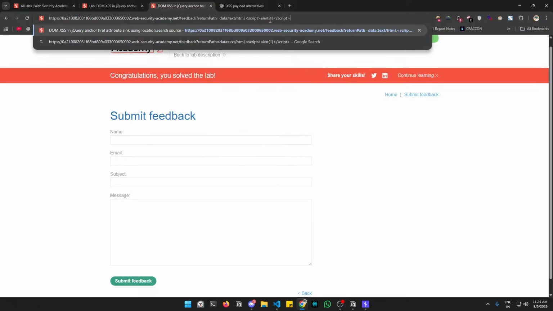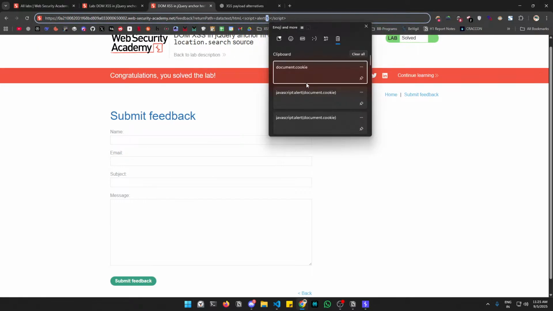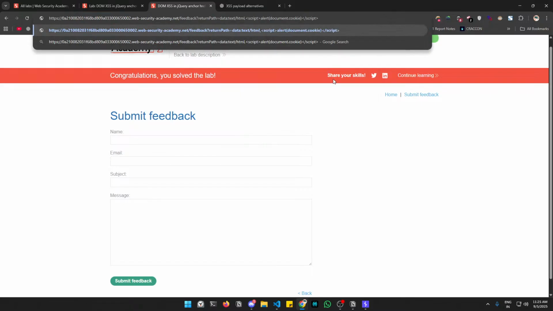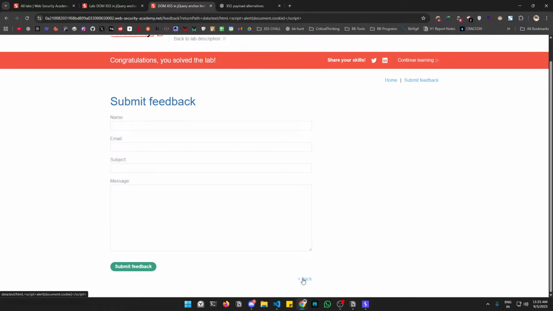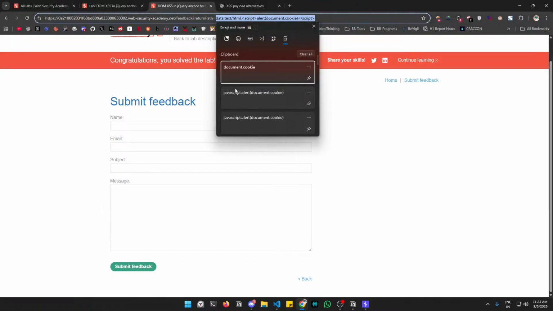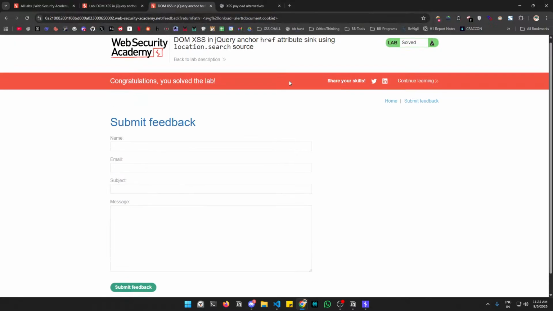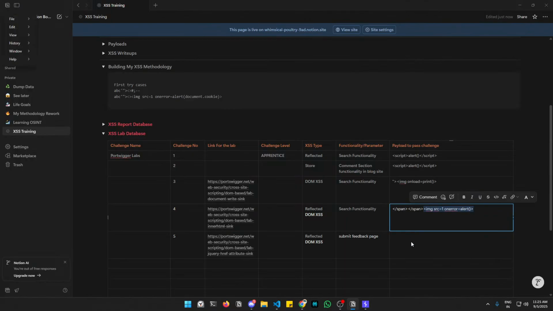This one, document.cookie, enter, and if we click on back, it didn't work. Okay, no problem. And the last payload I want to try is the image src alert and document.cookie, enter, and if I click on back, it didn't work. Oh, cool, no problem. So the payload being used here is javascript:document.